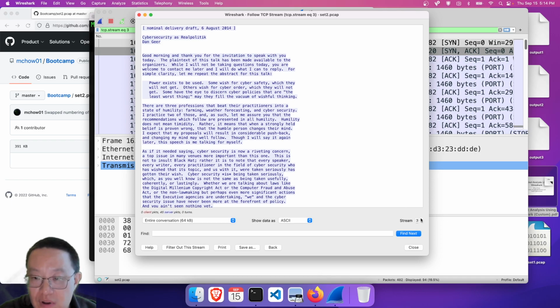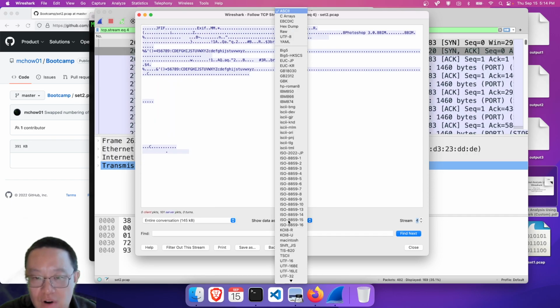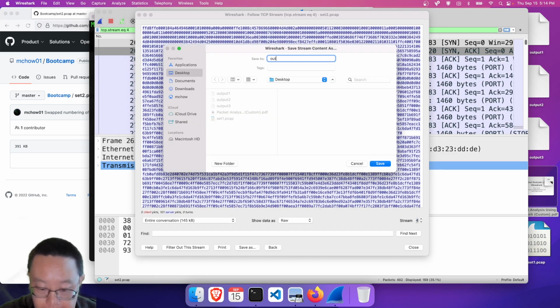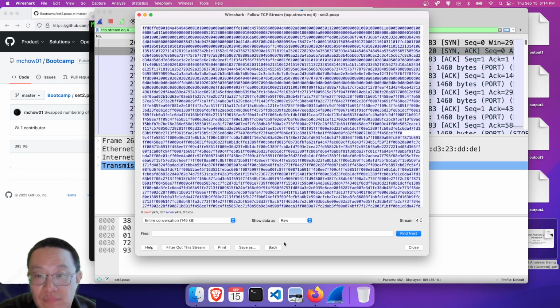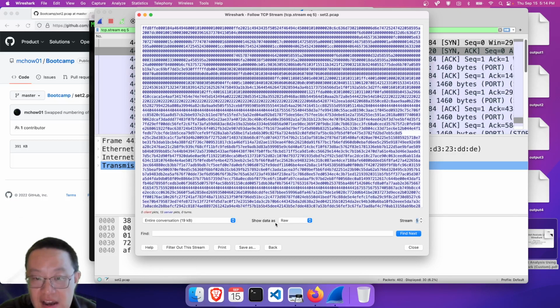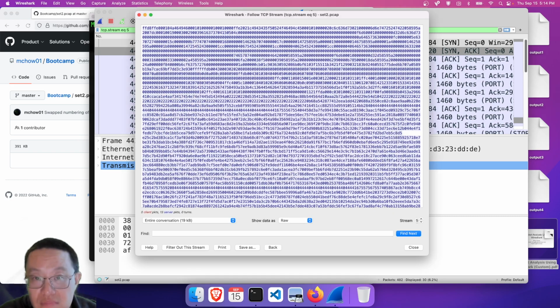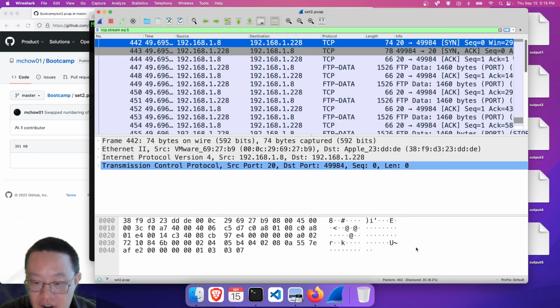So now I'm going to go to stream 4. I don't want to show this as ASCII. I want to save this as binary raw. And the last one we're going to save as raw too, output 5. All right. So we saved all the files that were transmitted to the FTP server on our desktop.